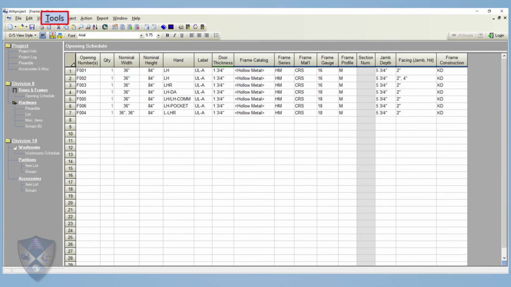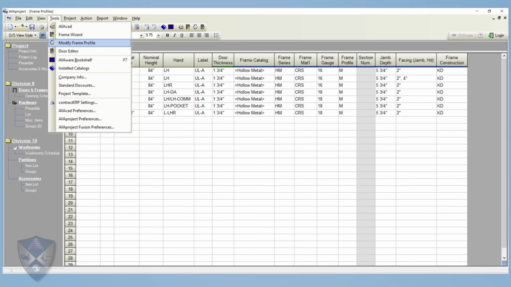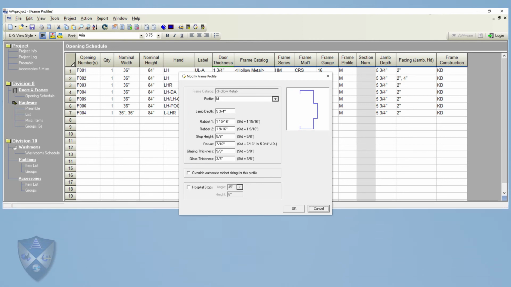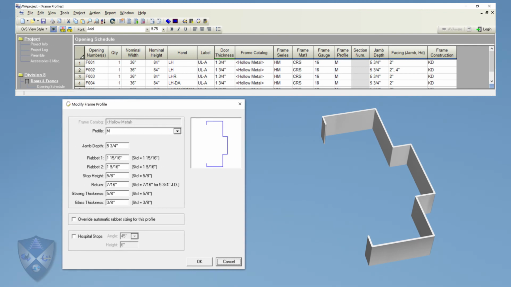The Modify Frame Profile dialog provides access to the many parameters that govern the rendering of profiles for a given opening. When selected, the profile details for the selected opening are displayed, along with a preview of how the basic profile will appear given those values. In this example, a typical unequal rabbet masonry profile is shown. Each of the parameters is listed, showing both the current value as well as the standard values where applicable.